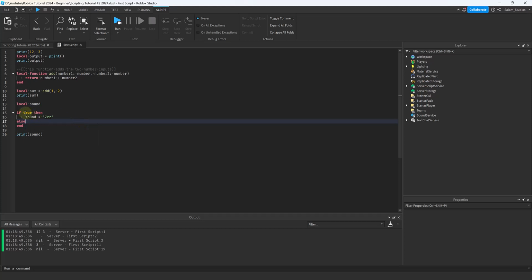So if baby is sleeping, true, then set sound to ZZZ. Otherwise, whatever is after else and before end will be performed if the boolean was false, right? If the baby was not sleeping, if the baby was awake. So else, set sound to blue blah blah, right? So if the boolean is false, baby is awake, the sound will be set to blue blah blah.